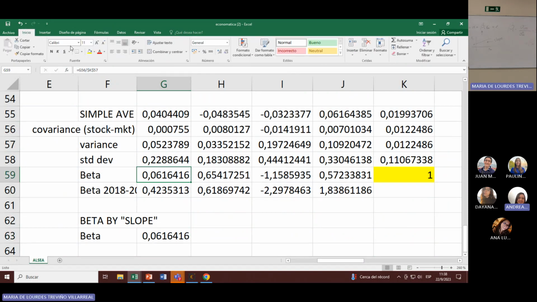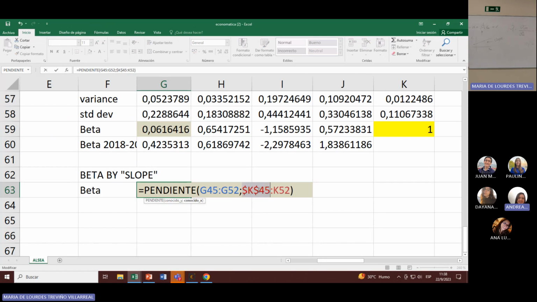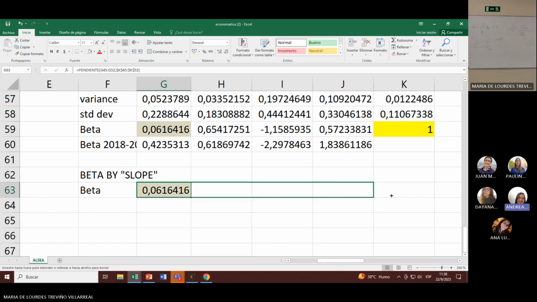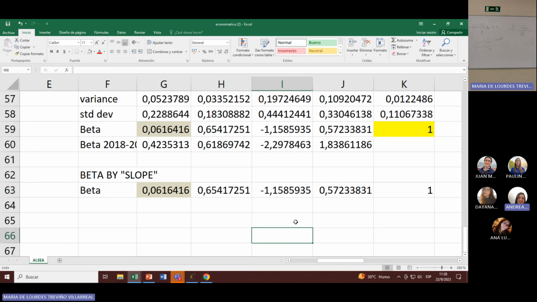Notice this is exactly the same result. Where? Yes? Did you get it? So we do the same for the other assets, just make sure you fix the cell for the market return. This is exactly the same, isn't it? Yes.